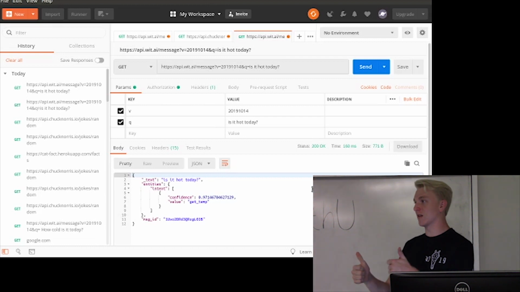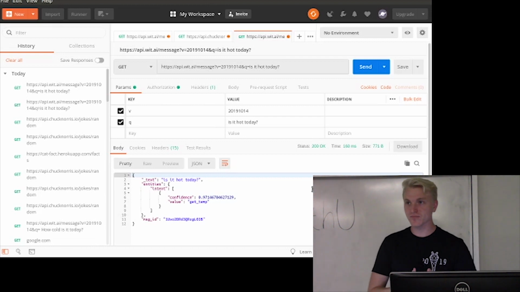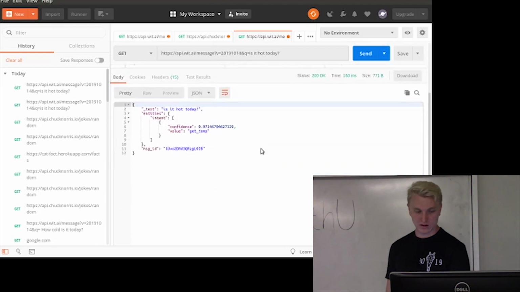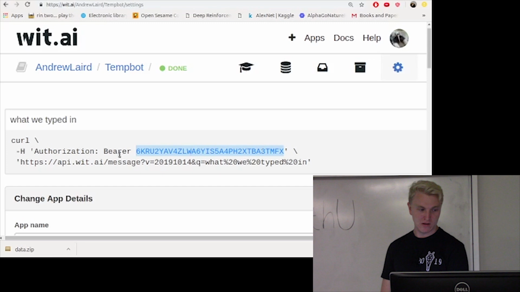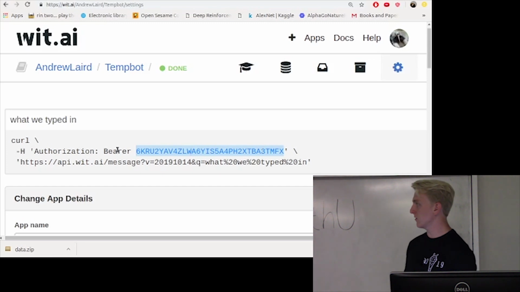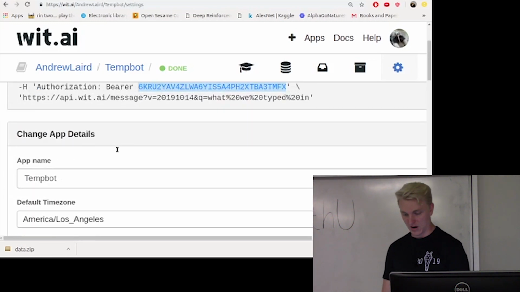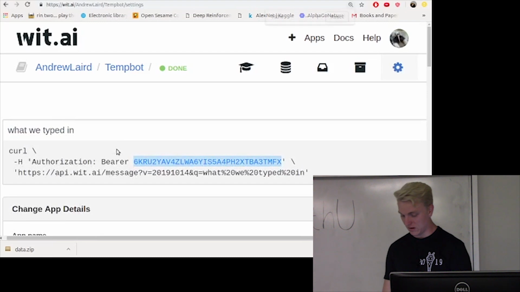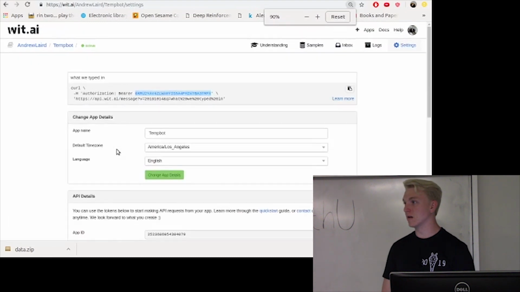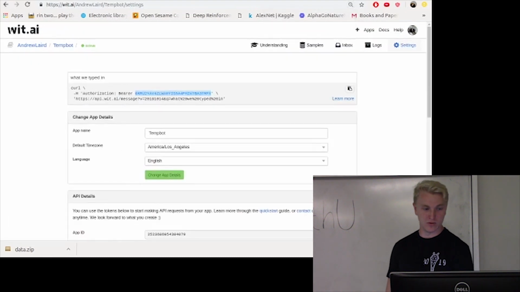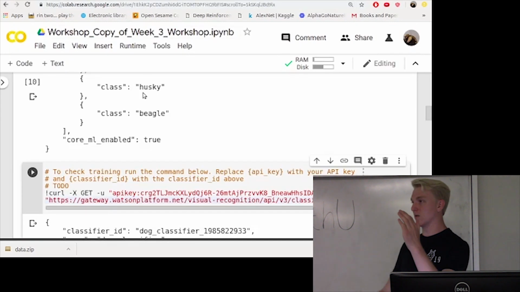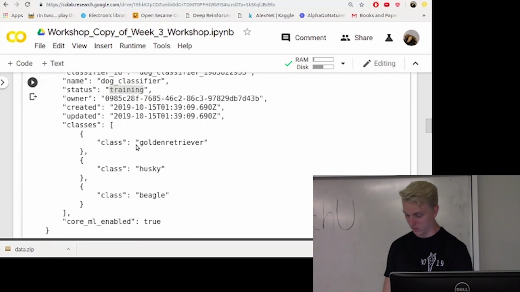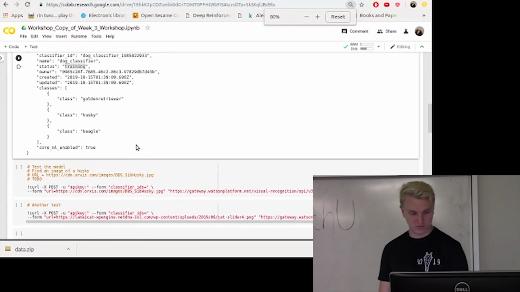Did anyone get that success? Nice. And you can keep adding things. If you want your Wit.ai to be more and more exact, you can keep adding sentences. The other thing you can do is run it in Python. So in Python, if you go back to the workshop code, we've got a little code just to get you started with using Wit in Python.